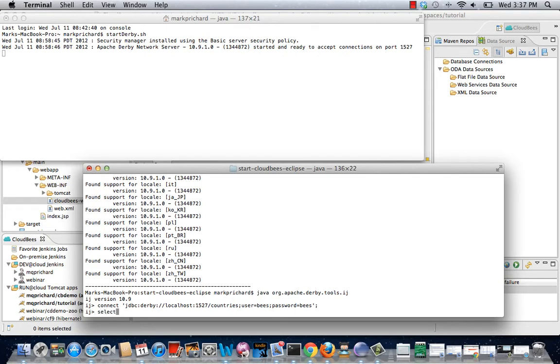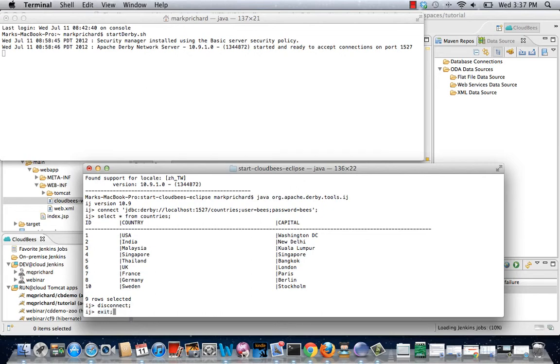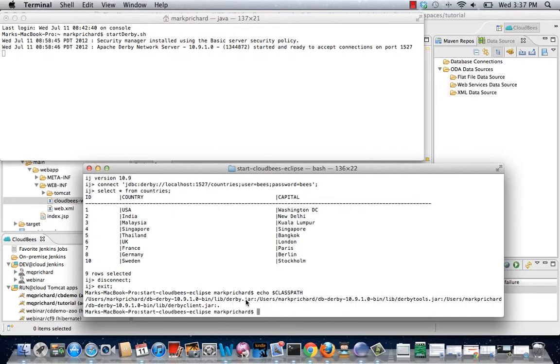And then for example, if I want to do a select star from countries, I can do that again here. So there we go, and you can see that it's a very simple app where we've put in some countries and their capitals and so on. So the key thing that you want to watch to make all this work is just make sure that you have your class path set up appropriately with the derby.jar, the Derby tools, and the Derby client jar, and then you can do all this and you can just run the SQL script which we provided as part of the project just to initialize the database.